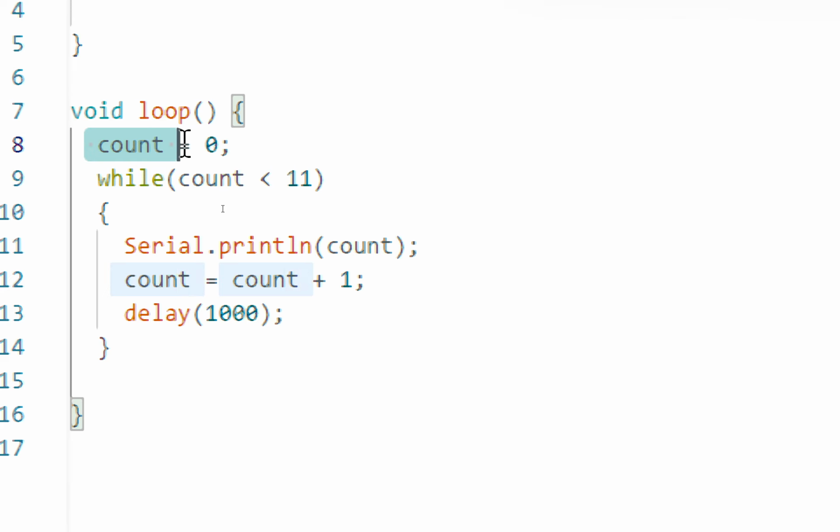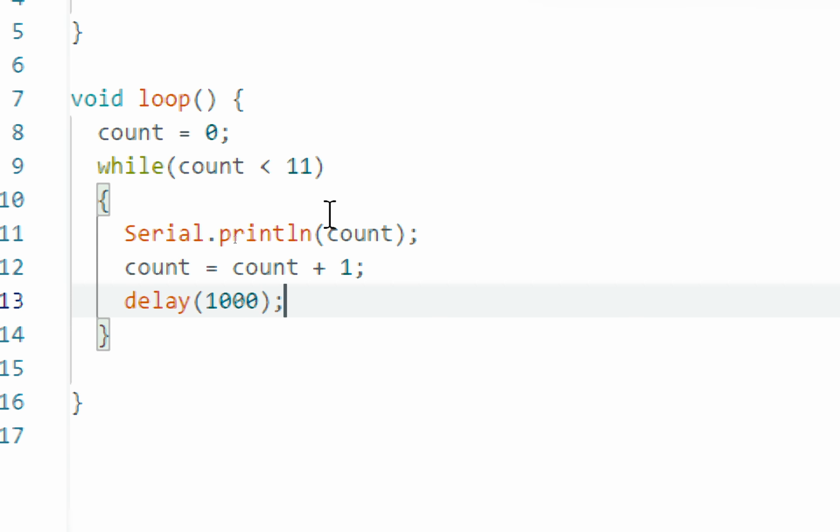So what will happen here is that the counter is 0 by default. Counter starts, it will display the 0, and then it will increment the counter by 1, and then it will pause the code for 1 second, and then it will keep on repeating, repeating, and repeating.